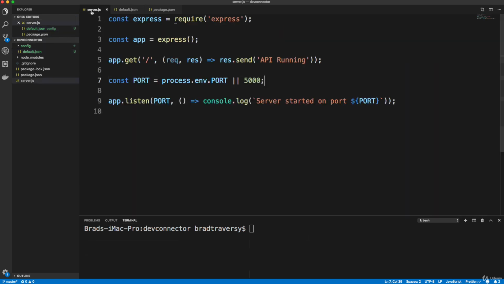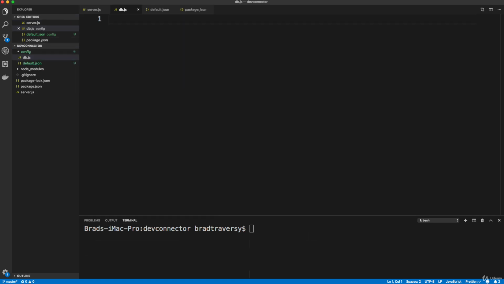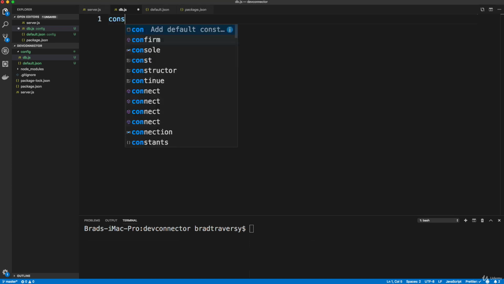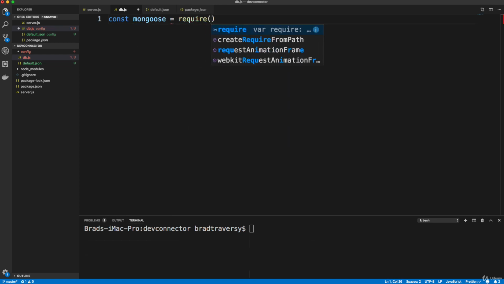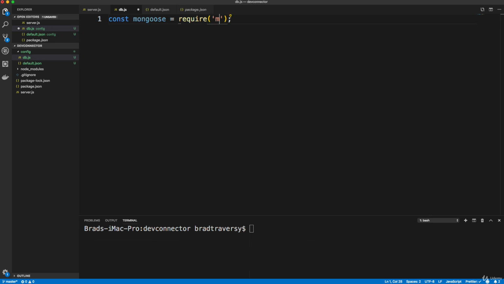We want to use this to connect. Now we could put our connection logic right in our server.js, but I don't want to clutter this file up. So inside config, I'm going to create another file called db.js. And this is where I want to do my MongoDB connection. Alright, so in here, let's bring in Mongoose, because that's what we're actually using to connect.